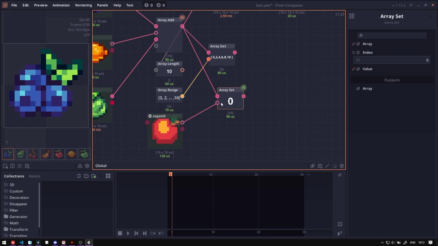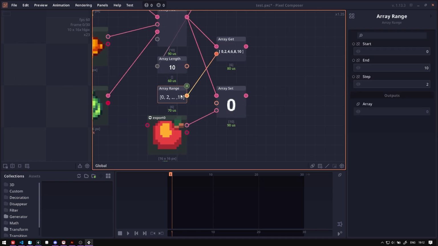And again, array set also supports an array of indices. So now if we have this array range from 0 to 10, we send it to the index values, and you can see it will now change the 0, 2, 4, 6, 8, 10 indices into the new image.